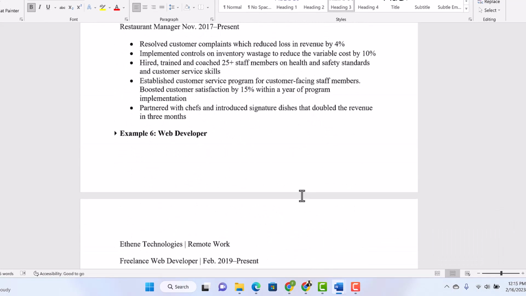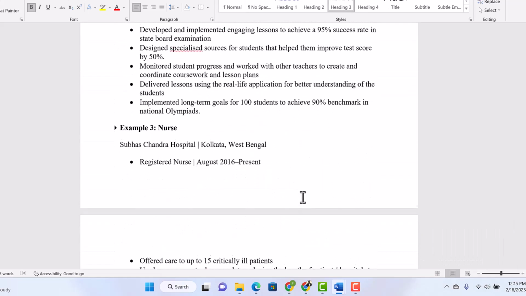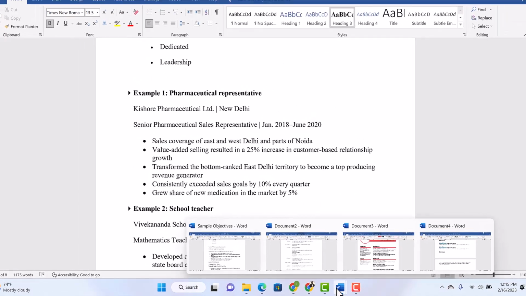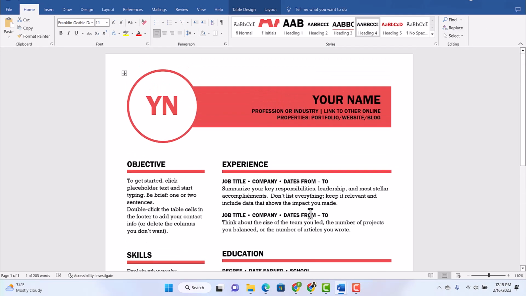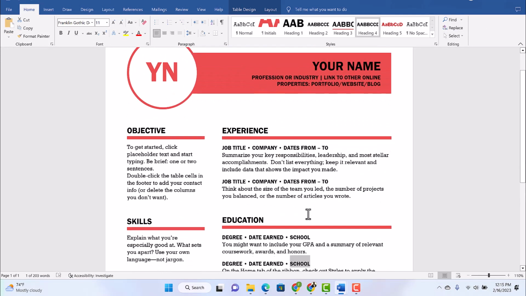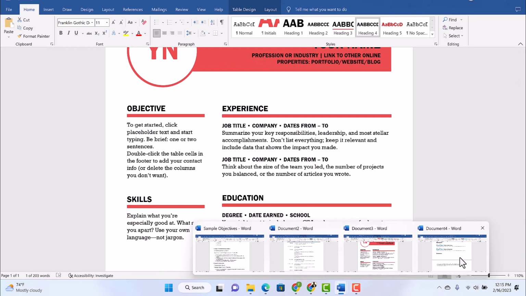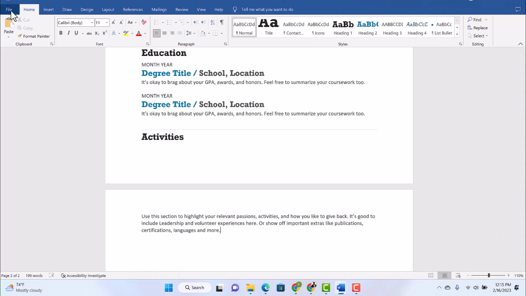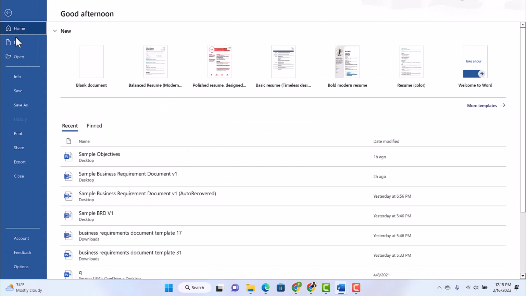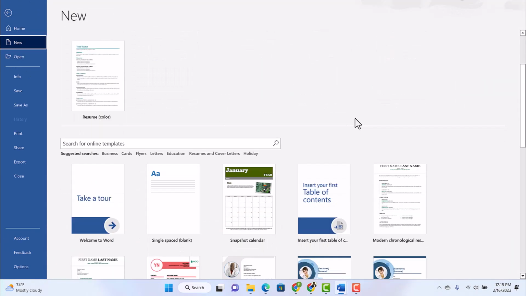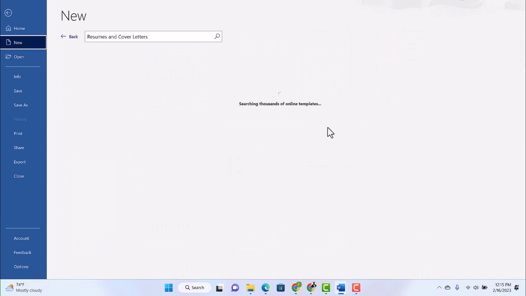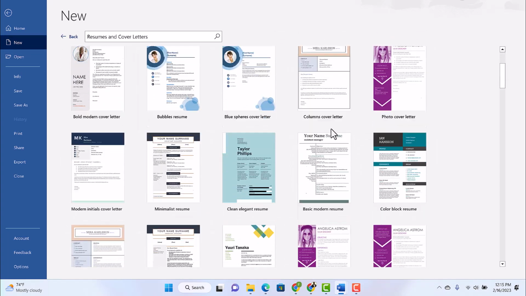Okay, so that's what you need to add in your resume. I will go through once again and show you how it will look with a different template. In Microsoft Word, I can go back again and choose another template. Go to New, and then go to resumes and cover letters. It will show you a lot of templates.